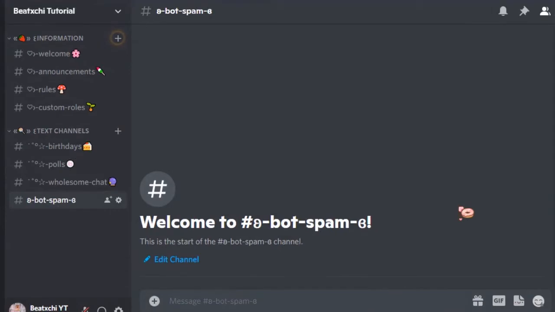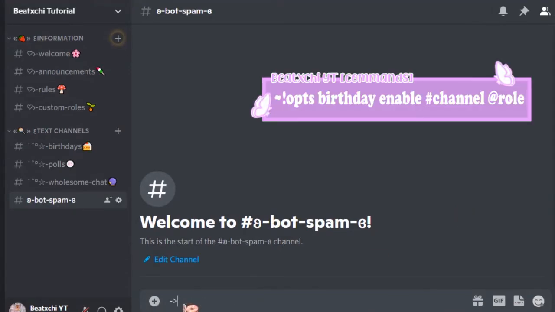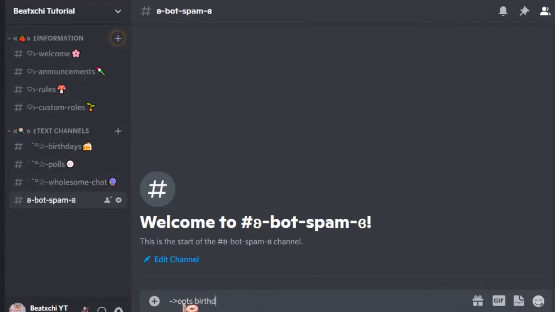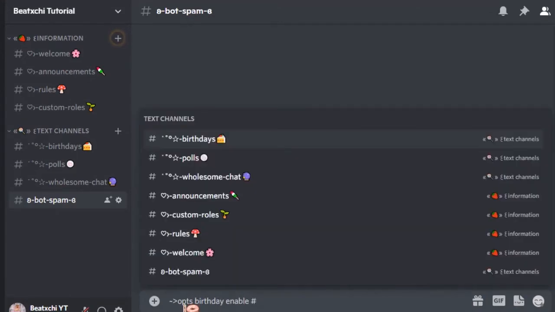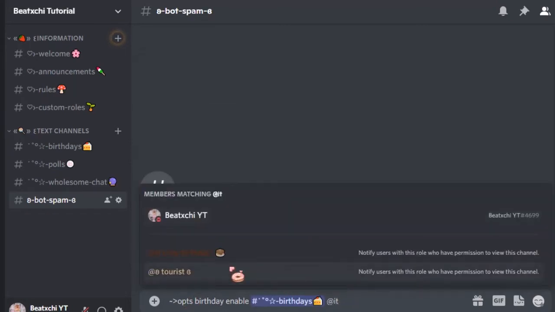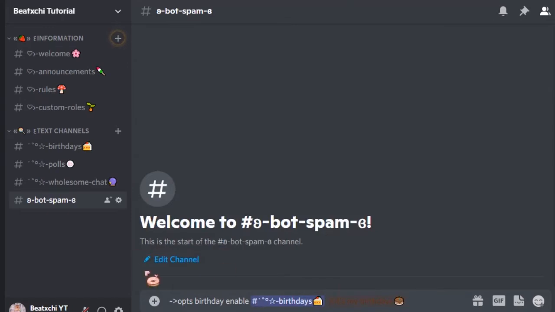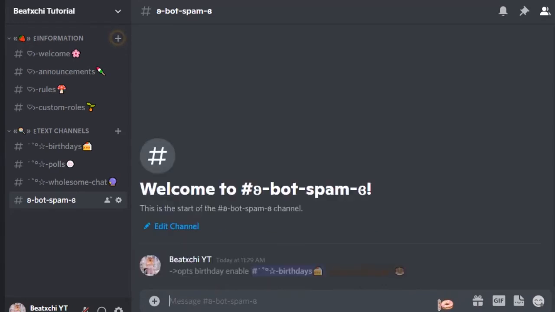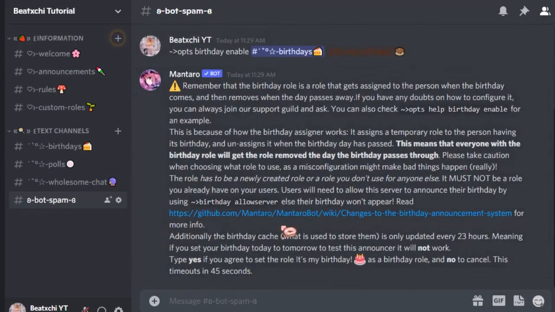Alright, so when you're done, you're gonna want to type this symbol, and also this symbol, and then opts, options, and then birthday enable. And then where do you want the birthday message to be? I'm gonna put new birthdays and also add the role. Make sure to not leave any spaces, and then just click enter. So the bot will give you this message, and just click on yes.